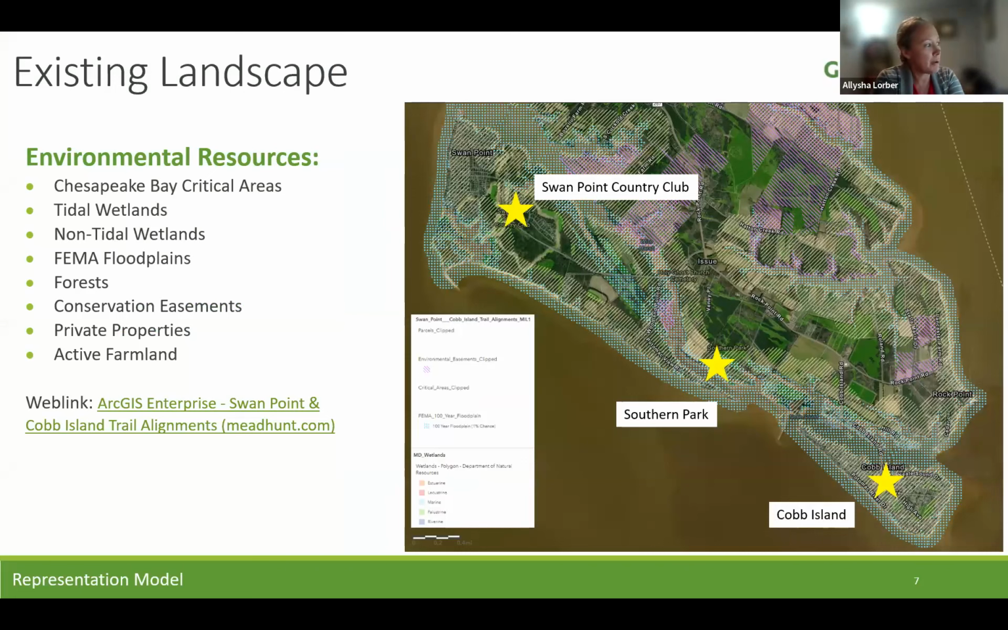Regarding the existing landscape, I do have a web link to a map that I can put in the chat in a minute. But there are a lot of significant environmental resources here, a lot of constraints that we have to work around, and a lot of sensitive resources that require a lot of permitting and coordination. To start with, we have what's called the Chesapeake Bay Critical Areas. That is a regulated area that is 1,000 feet from tidal waters in Maryland. And there are a lot of stringent design requirements for environmental sensitivity when you're that close to tidal waters.